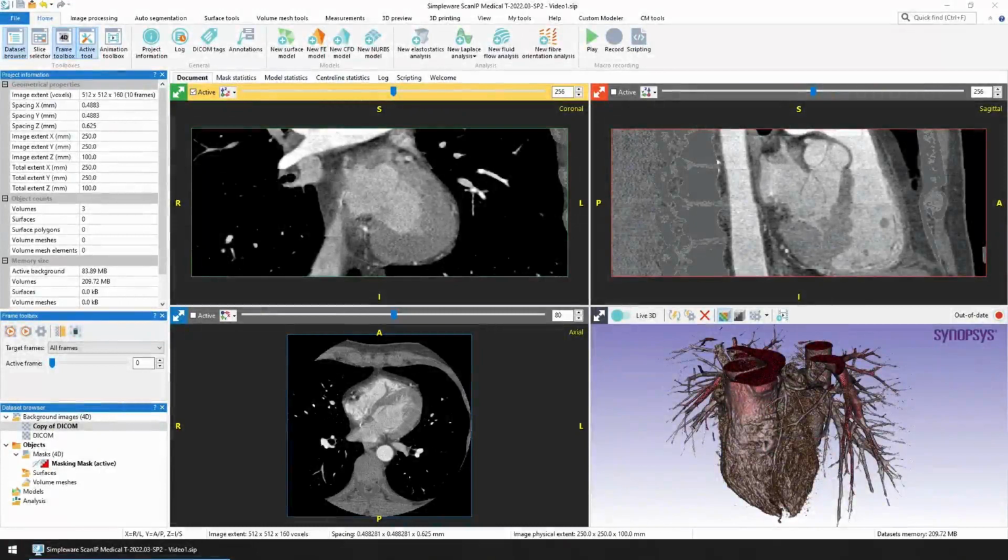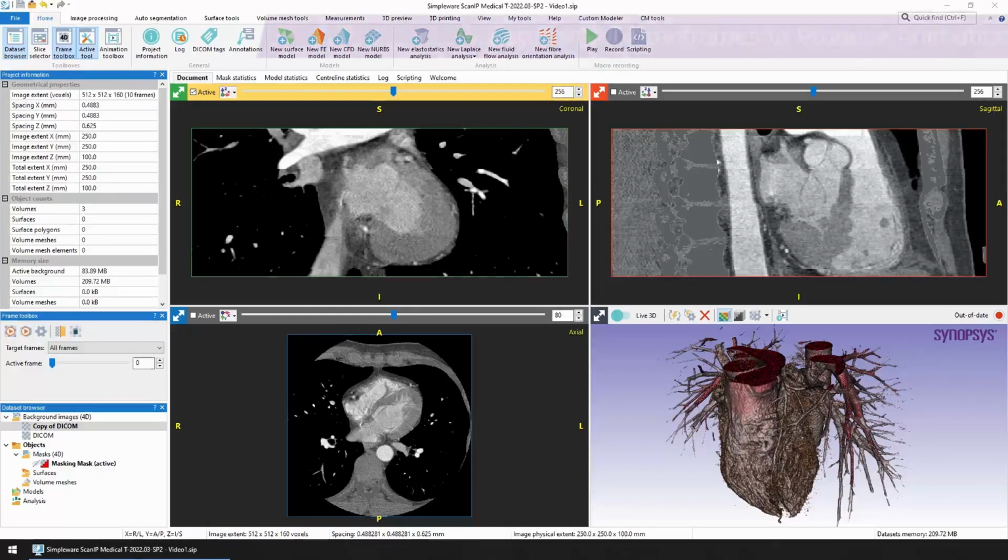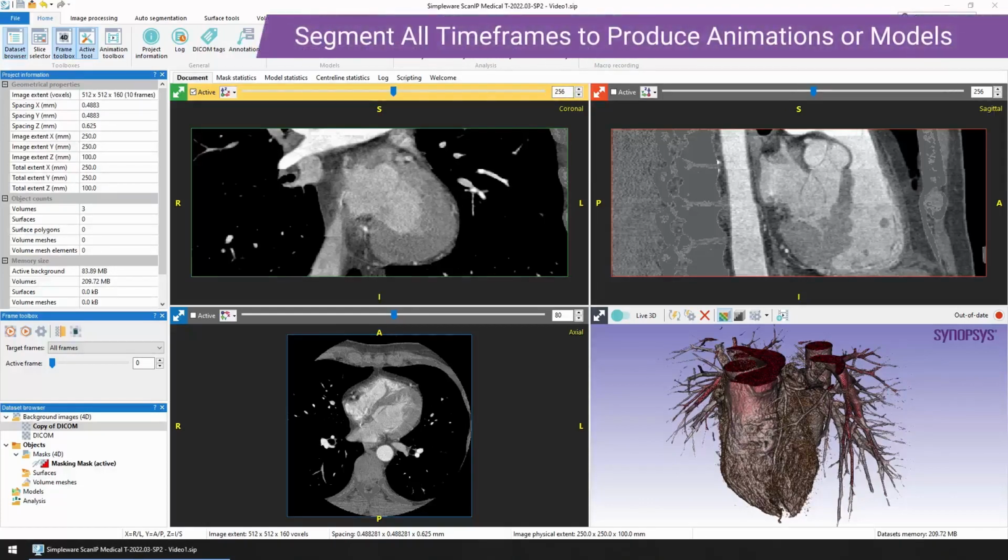For this video, we're going to use cardiac CT data with 10 time steps. The Simpleware software can work with 4D image data in a range of ways. Firstly, import, then visualize, measure and annotate the image data. Then segment all the timeframes to produce animations or models which could be 3D printed or used for simulation or exported for further planning work.